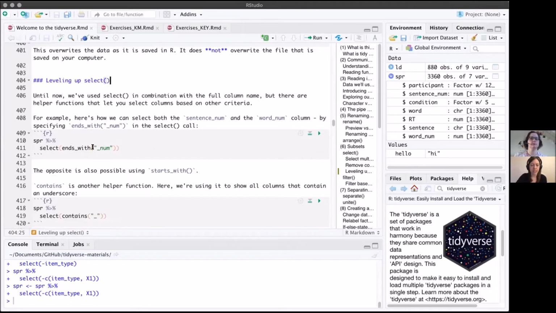One of those is ends_with. That's going to find any column name that ends with a certain string, a certain piece of text. So for example, in this data set, we have sentence_num and word_num, and they both end with _num. So we could select all the columns that end with _num.